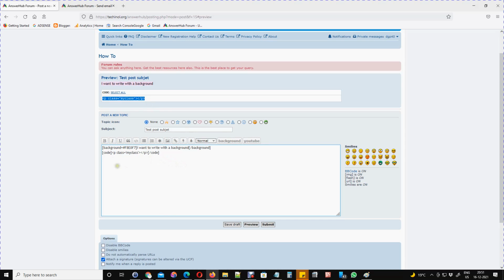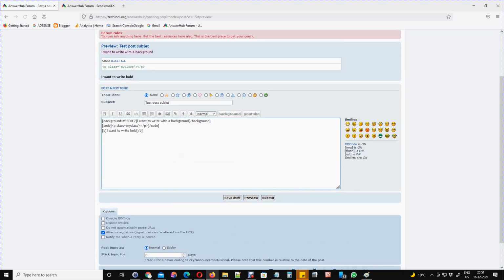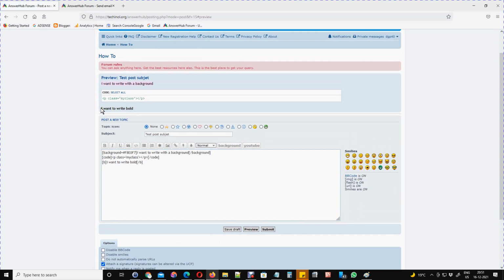Okay friends, so there are many BB codes here you can apply. Here is the bold. Suppose I want to write bold. Okay, so please don't write first, just click on the BB code, then write inside the bracket, this bracket. Okay, and click on the preview. You will get the preview. Okay, it is appearing in bold. Okay friends, so in this way you can create, and just click on submit.